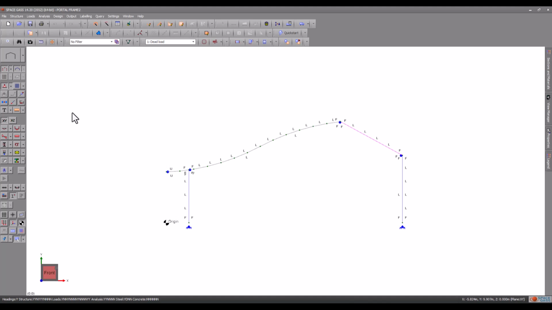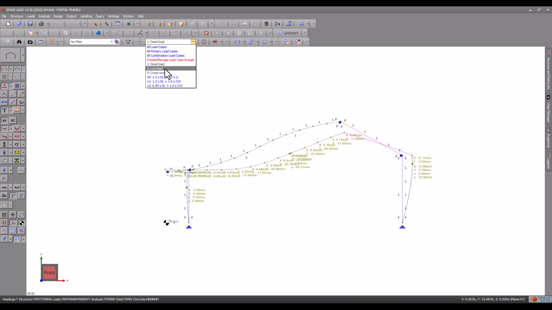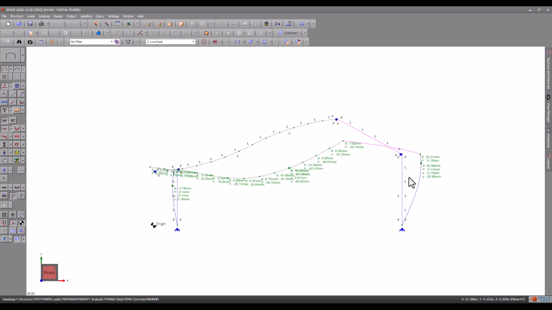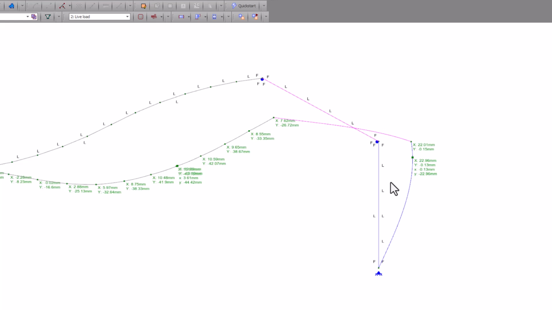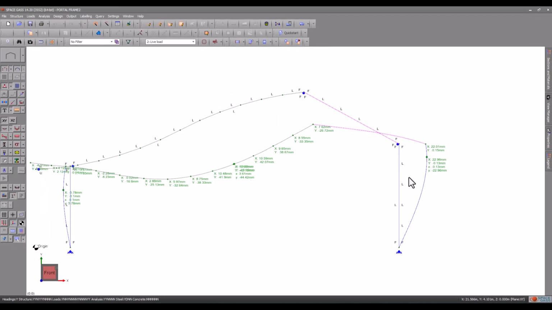Serviceability can be checked by simply displaying the deflections for the unfactored load cases to see if they are within acceptable limits or not. If the deflections are excessive, we could simply increase some of the member sizes, reanalyze the model, and then run a final steel check to ensure that the model still complies with the design code.